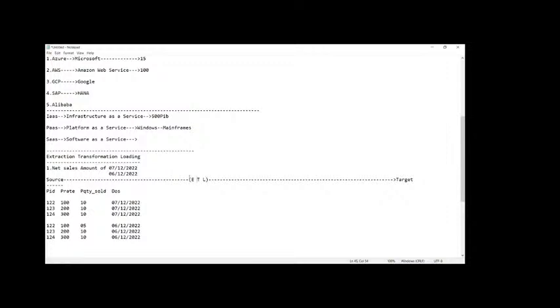Extraction is the process of pulling in the required data. So now tell me, to find out the net sales amount of 7th day of December 2022, do you require the product ID? No, we don't require the product ID. We can ignore it. Do we require the product rate? Yes. In fact, without the rate, how can you find out?